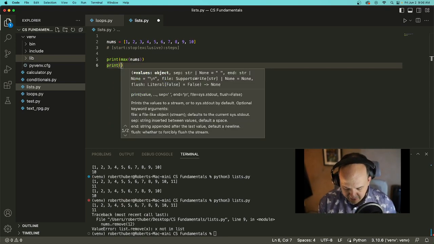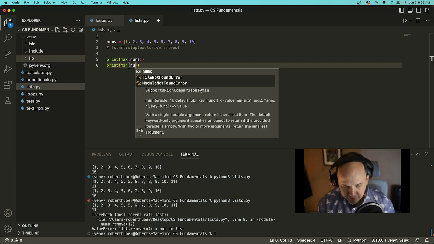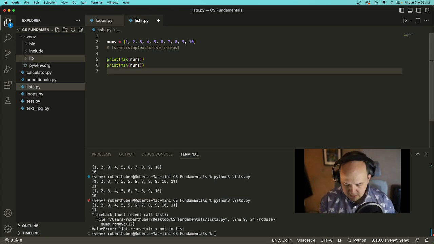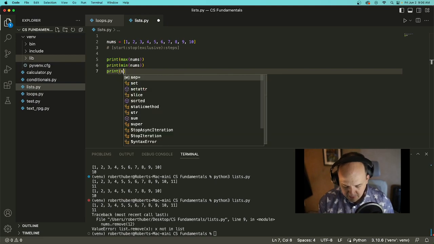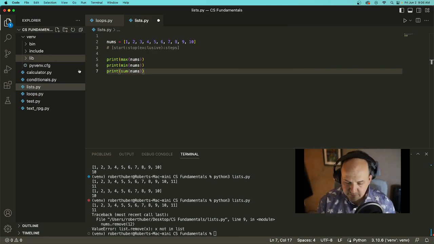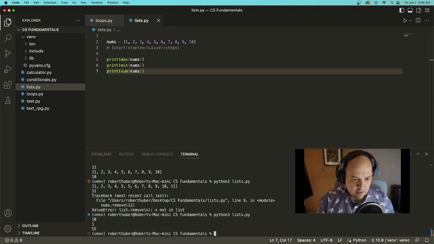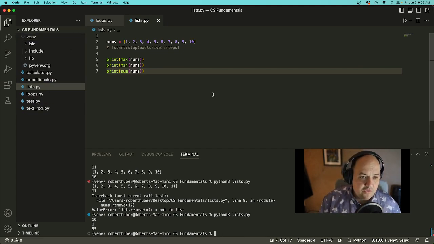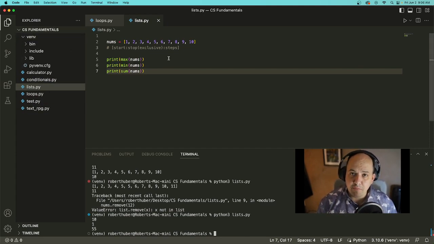We can find the minimum of nums. And we can find the sum of nums. 10 is the greatest number, 1 is the minimum, 55 is the sum of the numbers. Okay, so some really nice ways of getting information, data, if you will, from a list like this by using some simple functions like max, min, and sum.